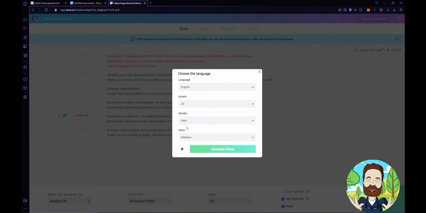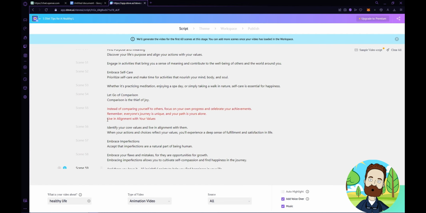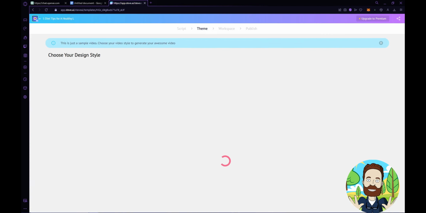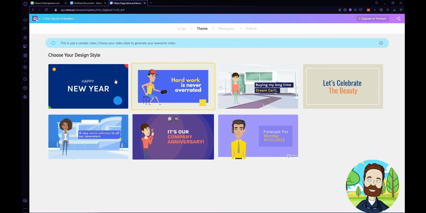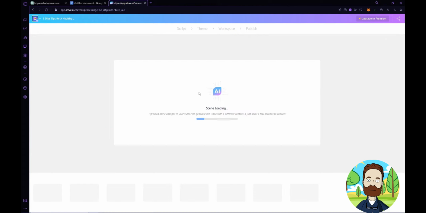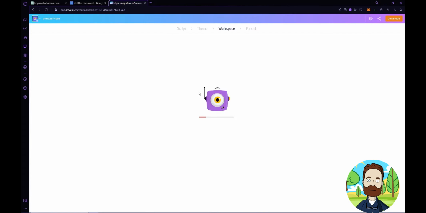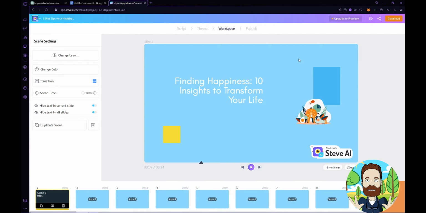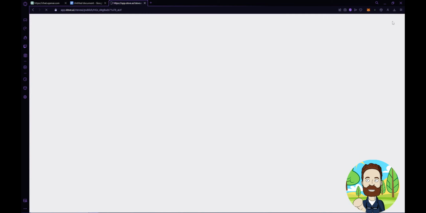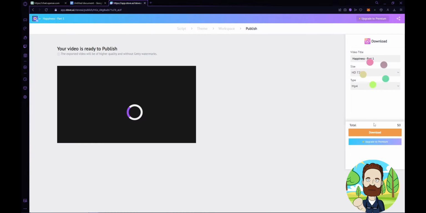With our revised script in hand, we'll generate the voiceover using Matthew's captivating voice. We'll choose the same style as before and adjust the audio volume to a comfortable level. After the voiceover is generated, we're ready to bring our script to life. I'll download the animated video and save it in a dedicated folder. To keep things organized, I'll name it Happiness Part 1.